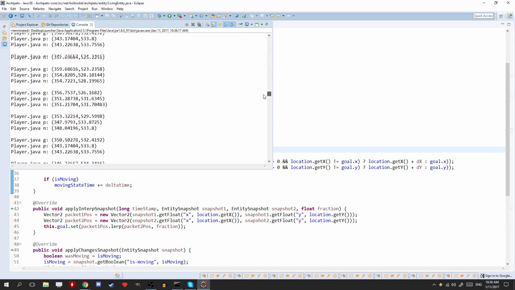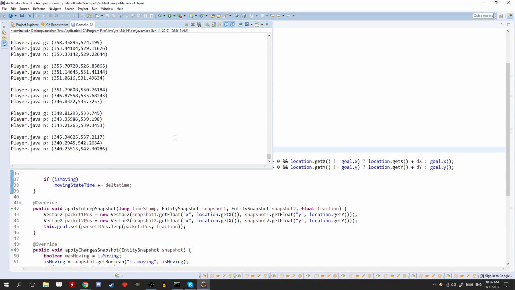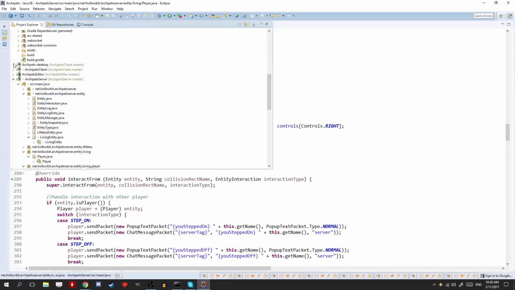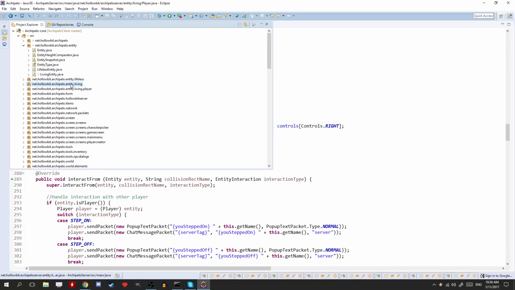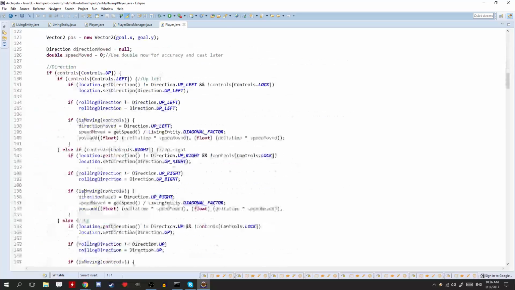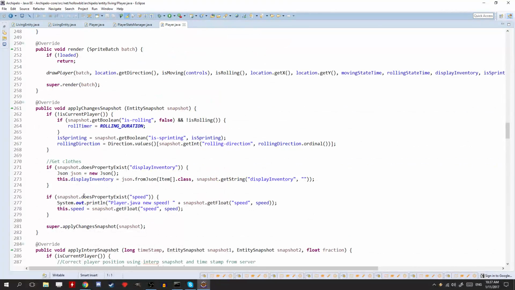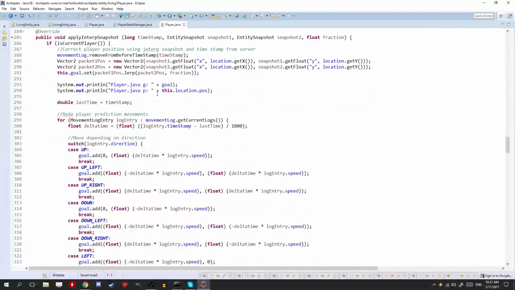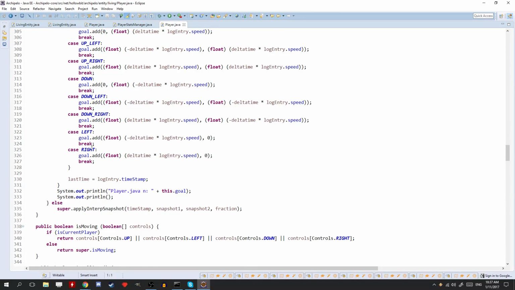So basically what's happening is, wait, hold on, I don't even remember exactly. I did this a couple weeks ago. I'll just get it back here. Okay, so G is the current goal. When the player moves, it doesn't actually move to a position, it sets its goal position, so it moves towards its goal. P is its current position, and N is the new goal.